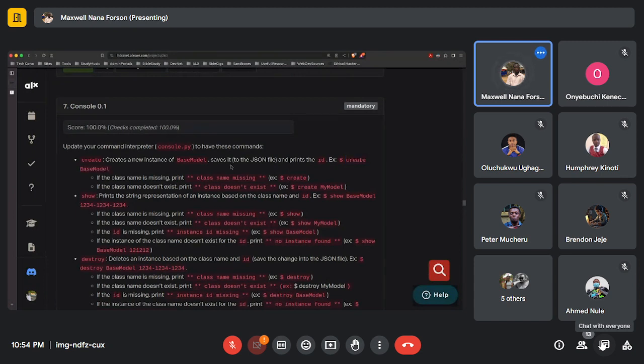Create base model, right? Create, and then the name of the model we are going to create. If the class name is empty, like if the class name is not available, then we would print that the class name is missing. Also, if the class name doesn't exist, then we will say class doesn't exist. Then the show also has its own way, but we are going to be building the commands one by one. So let's start with the first part.